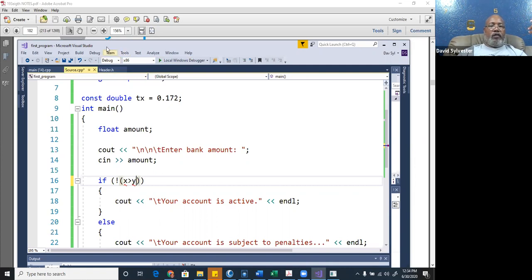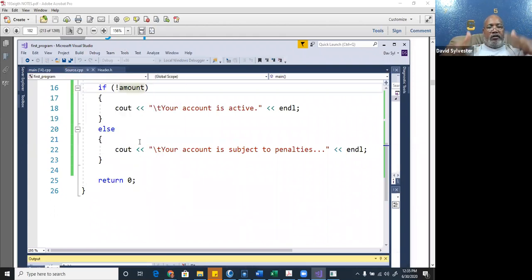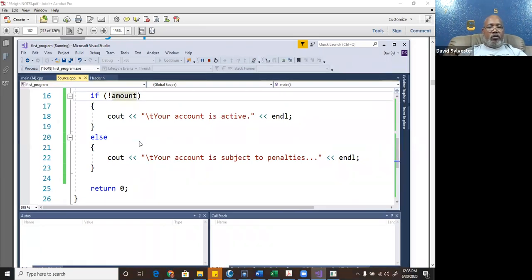And like I said, we went over the and, or, but we're going to look at that again, because what can happen with and, or, you can build on them based on how you group them. So I'm going to just put the not here and run it and show you what happens. Remember what we said: before we ran it, any value other than 0 is going to say your account is active. So let's see what happens.